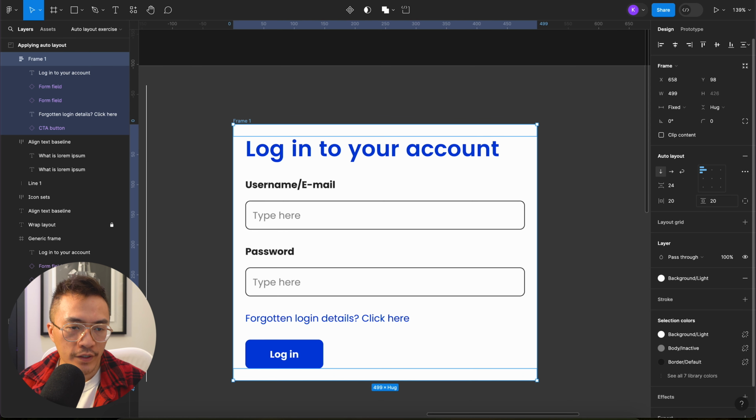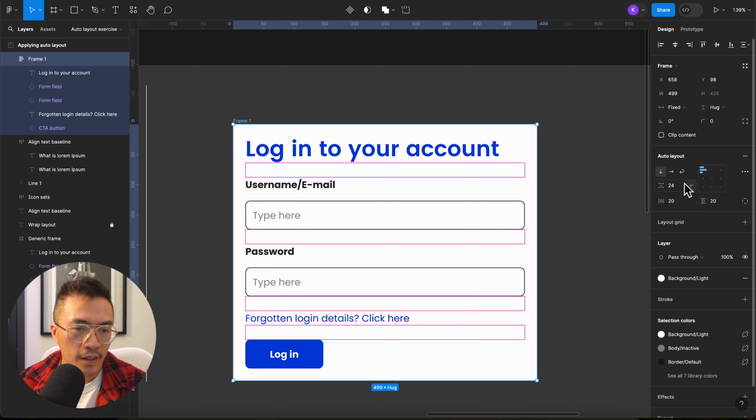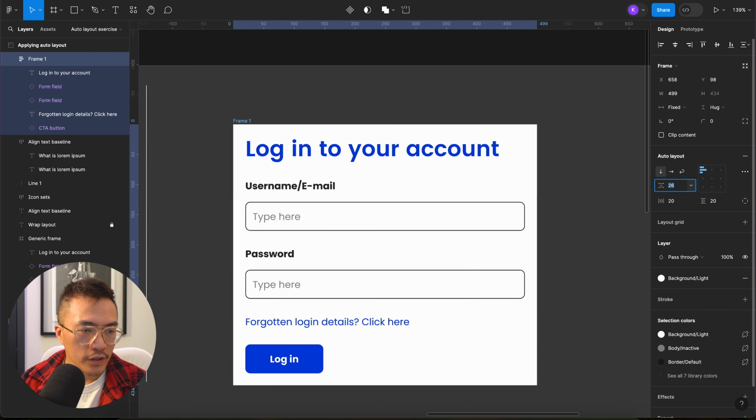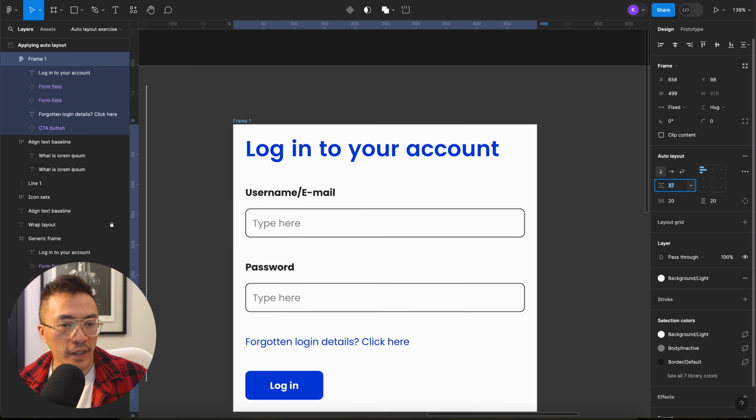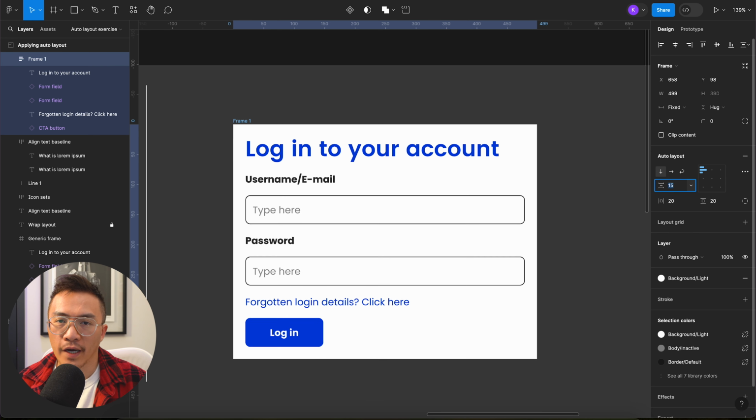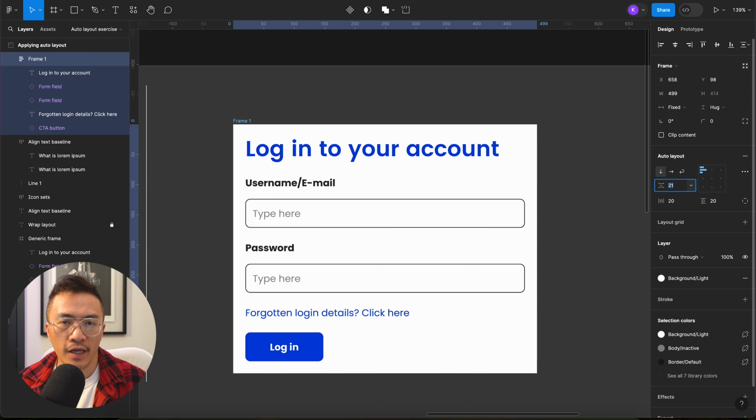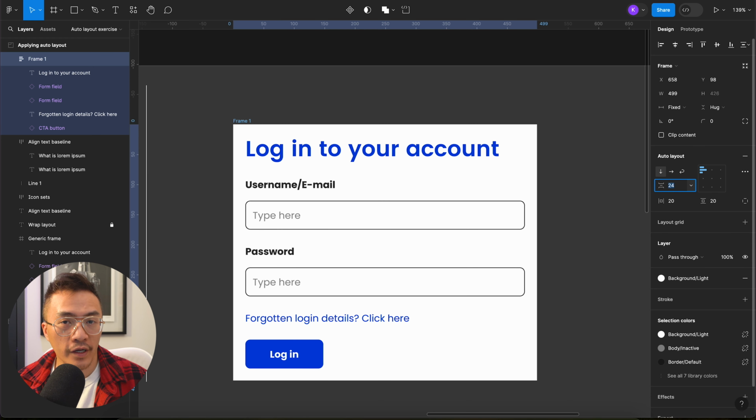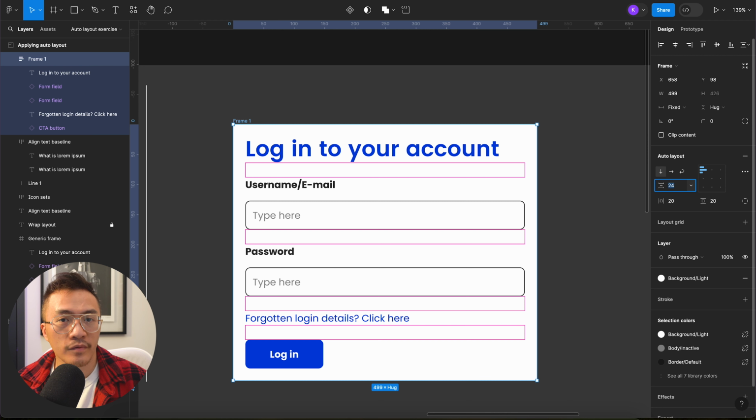And on the one above where it says vertical gap between items, again, we can adjust this to whatever value we want it to be. So this defines the spacing in between all the different elements within the auto layout frame. And hopefully Figma will add individual spacing between the elements as well in a later patch, because right now they all have to be the same spacing.